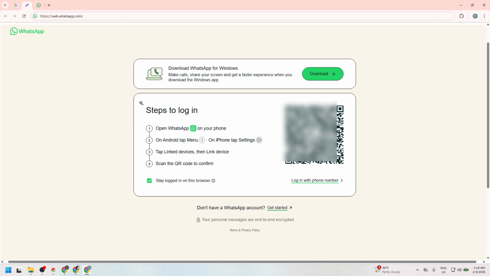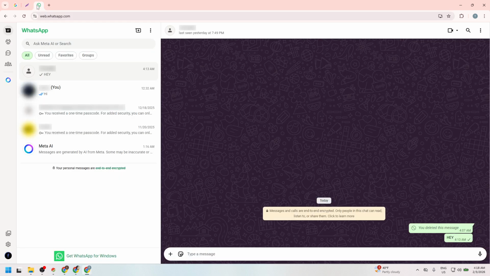The fastest method is scanning the QR code with WhatsApp on your phone. Open WhatsApp on your mobile device, go to the option for linked devices, and use the camera to scan the QR code on your computer screen. In some regions, you may also see an option to log in using your phone number. If that's available and you prefer it, follow the on-screen steps. Make sure you have a steady internet connection on both devices so your chats sync correctly.